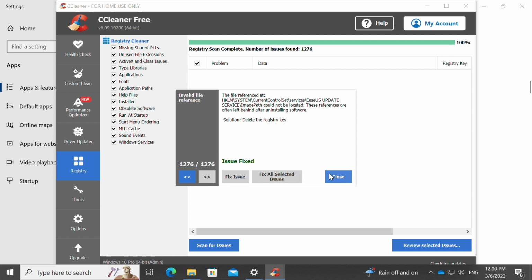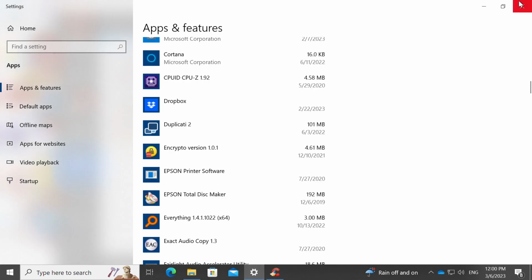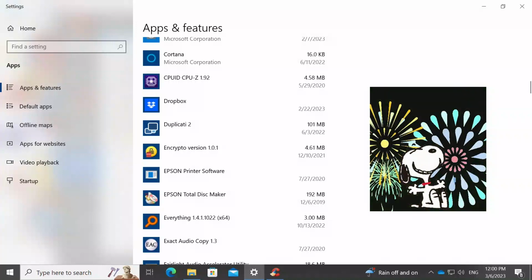But before I click close, you can see at the top there, you can see that one of the files that it fixed could not be located. So it helped to delete the registry key. Now that is done, I click close. I'm going to go back to apps and features to see if I find that app still there. And it is gone, completely gone, thanks to CCleaner.